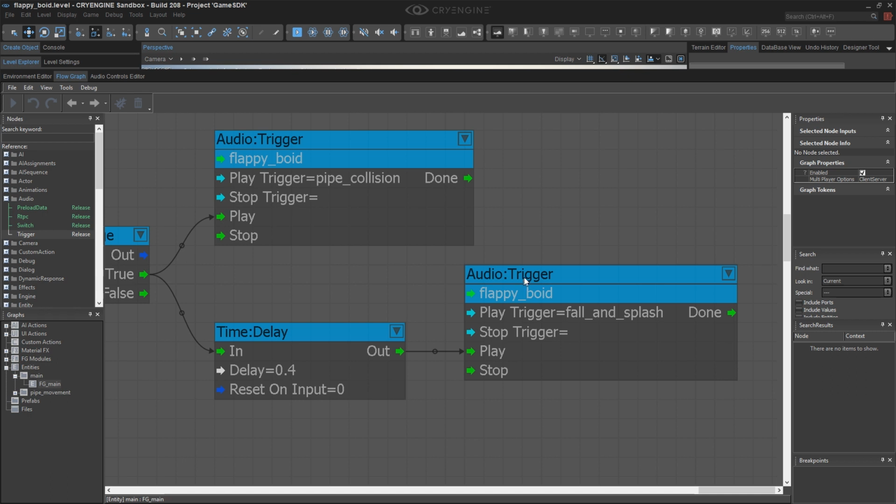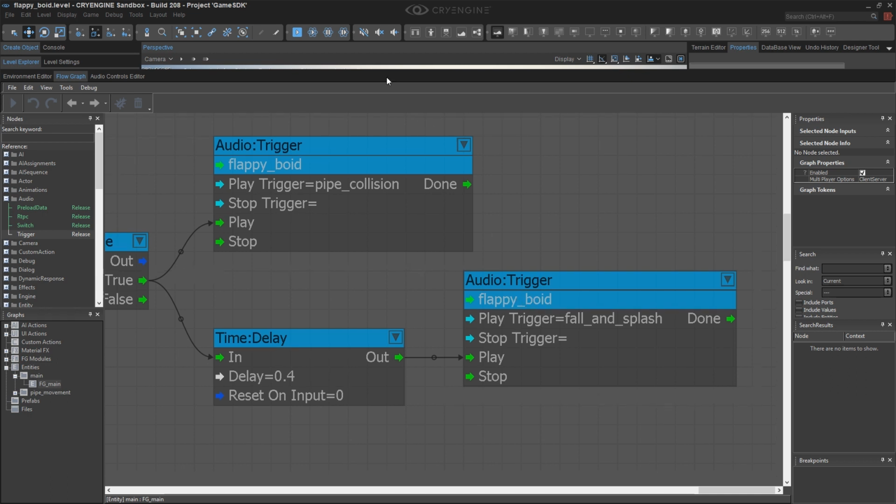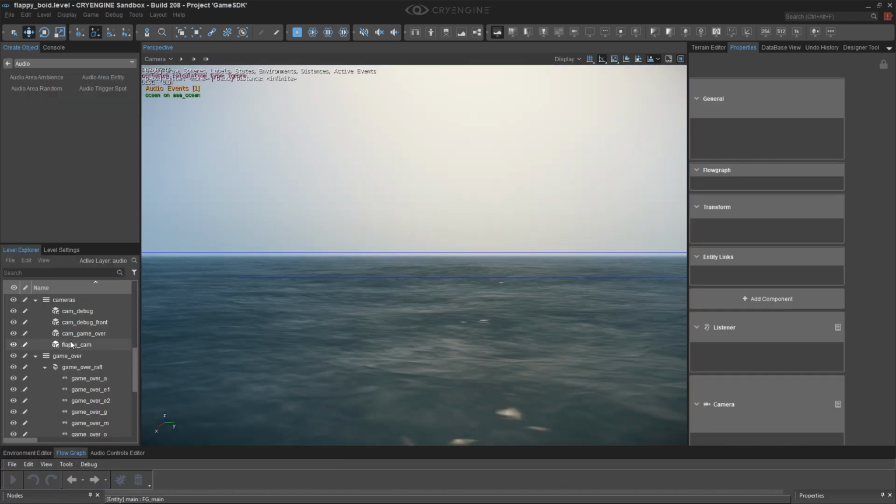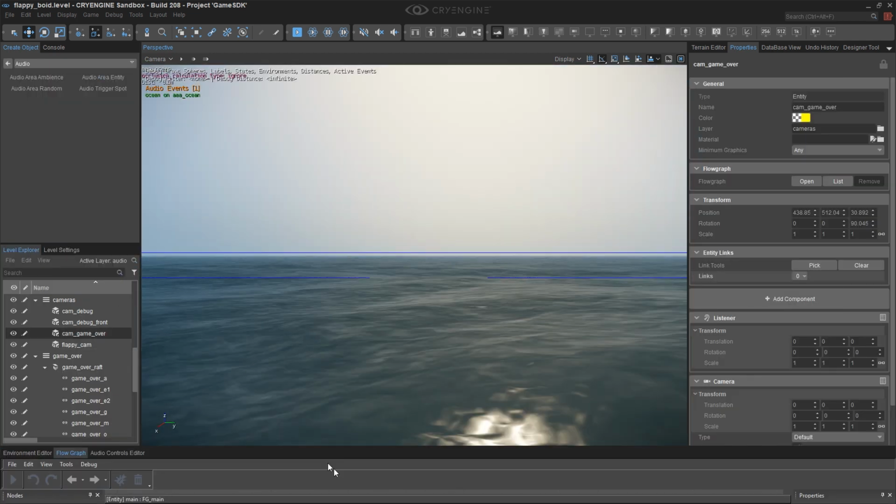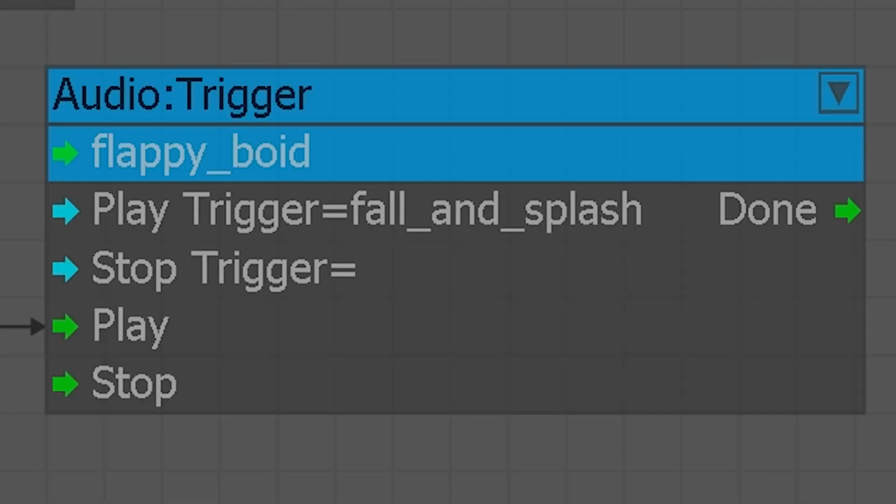You may have already figured out what I missed, which is the trigger is being played back up where the bird is, which is too far away to hear. What I want to do is play it on the game over camera because that's where I am visually. So I'm going to assign that entity.